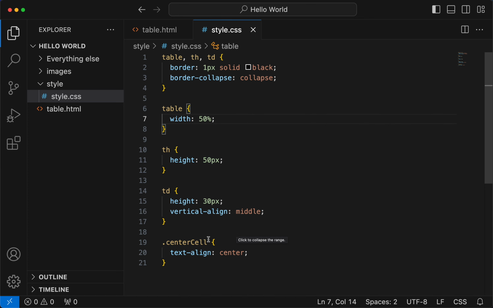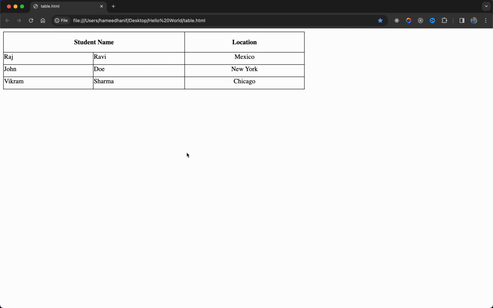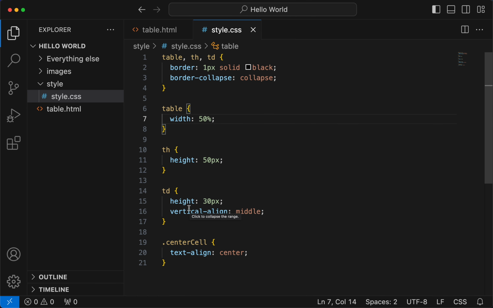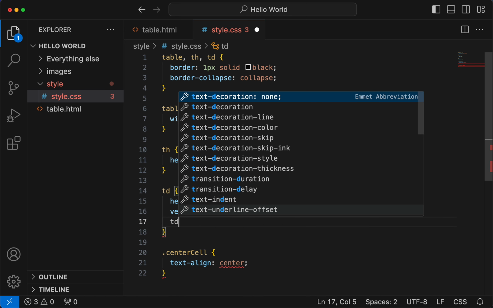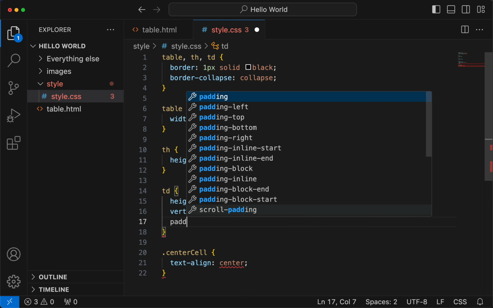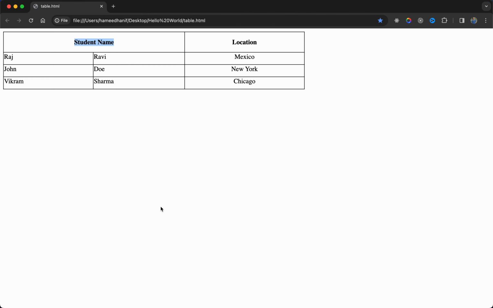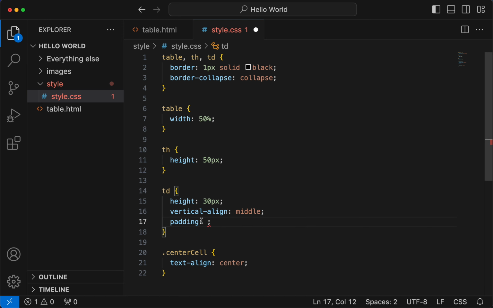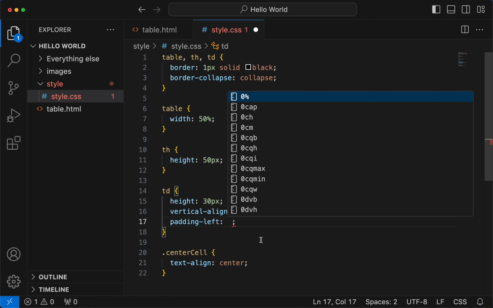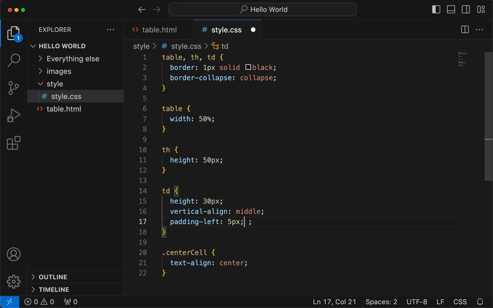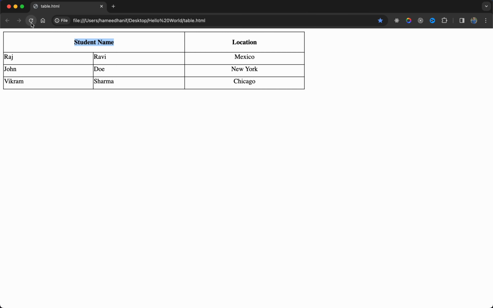Now we have TH and TD here. The TH is already in the middle. Let's try to give the TD some padding. I mean, if you give padding, the padding will happen on all the four sides. But I just want the padding to happen on the left side. So 5 pixels should be all right. Look at it. The vertical align has changed. At the same time, the padding has changed.